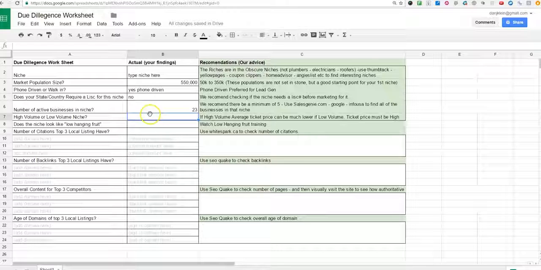Now, in the next video, what we'll do is we'll move into how to determine if it's a high volume or low volume niche. Does the niche look like low-hanging fruit, which will be a separate video and training all in and of itself. And then we'll get into these final steps of how we look for all of the rest of this stuff here.